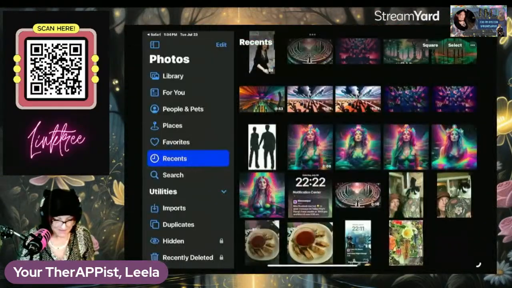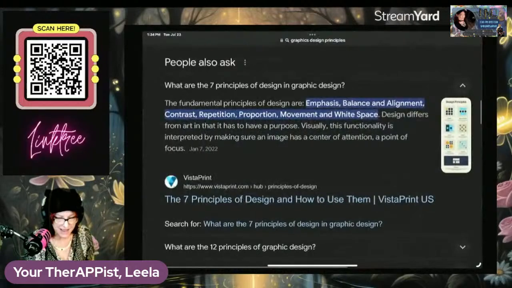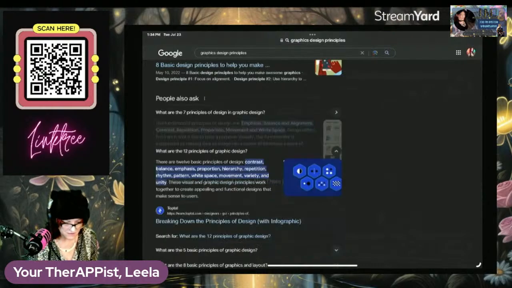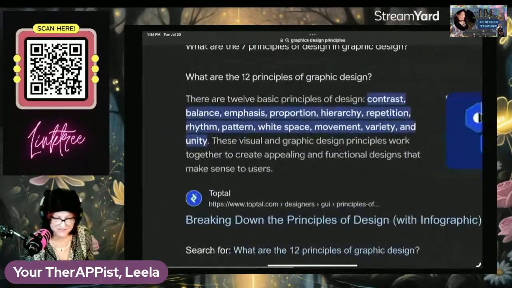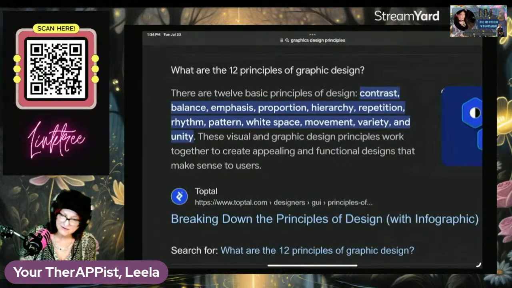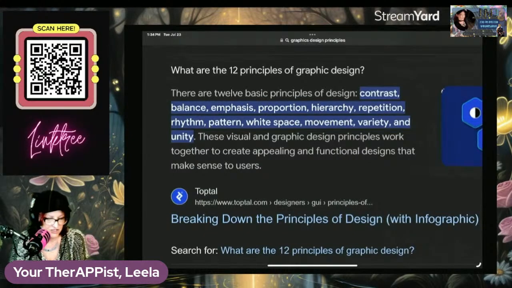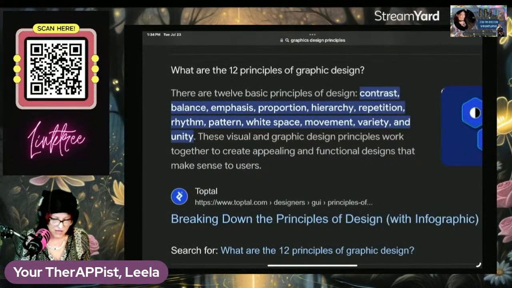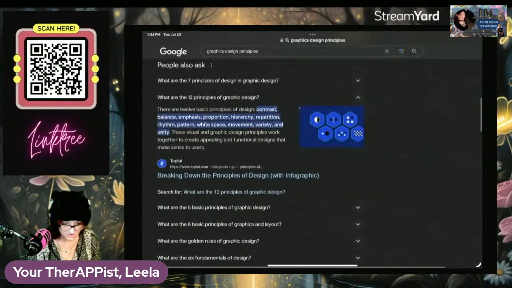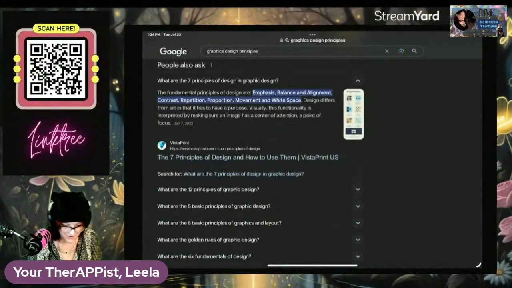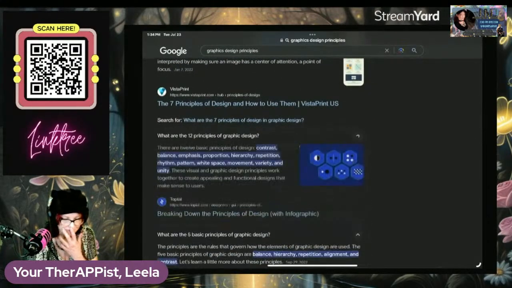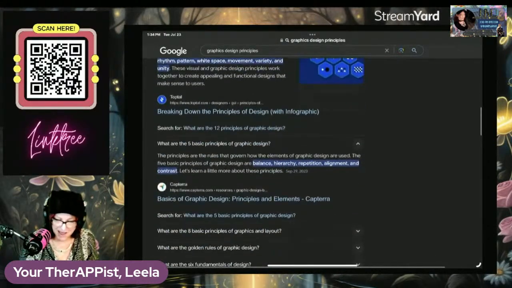Anyway, so there you go. Let's head on back over to Safari and check out what someone else calls the principles of design. These guys say there are 12 principles of graphic design, and they are contrast, balance, emphasis, proportion, hierarchy, repetition, rhythm, pattern, white space, movement, variety, and unity. Don't some of those sound like the other ones? I guess there's an infographic with this one. Infographics are neat. This one, the 5 basic principles of graphic design, says balance, hierarchy, repetition, alignment, and contrast.